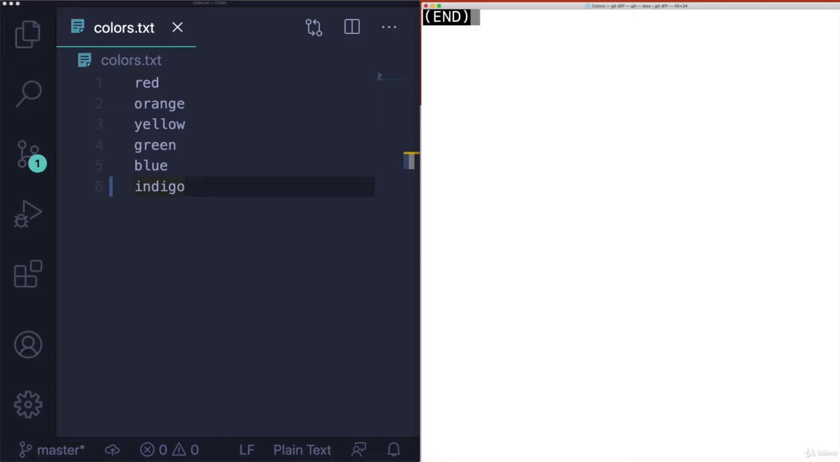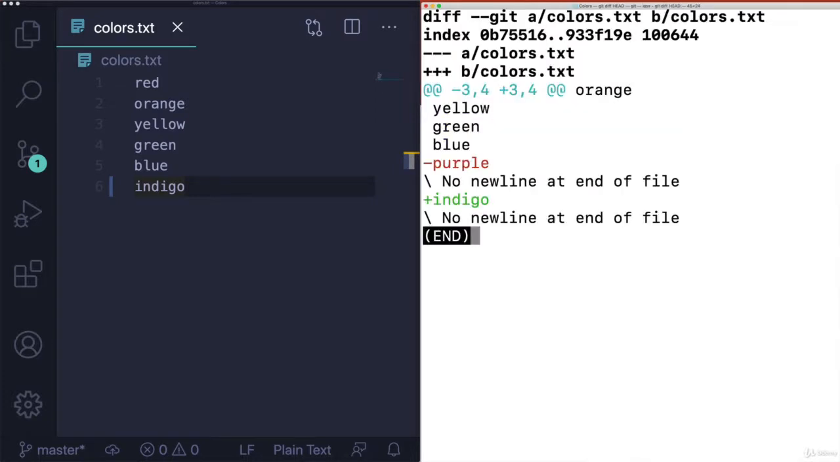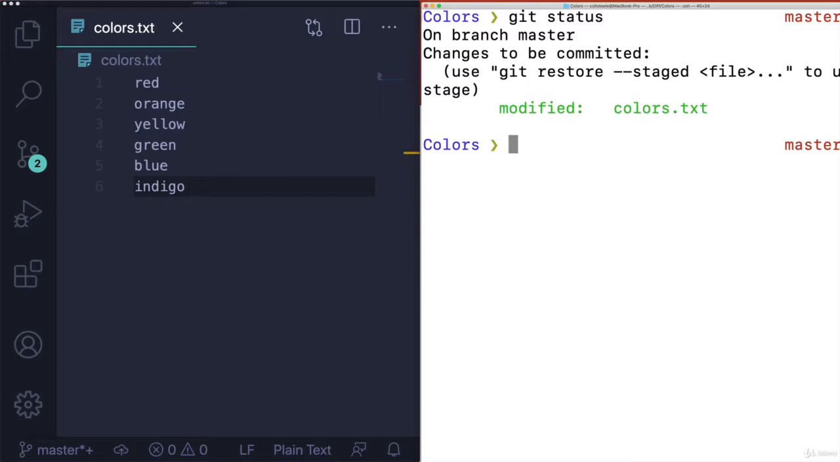Nothing is showing up because this is supposed to show me the difference between my working directory and the staging area. And right now they're the same. But if I do git diff head, this is showing me the difference between the head and my working directory. So now we see the same thing we were seeing earlier. So now let's go ahead and commit. So git commit -m, just add indigo.